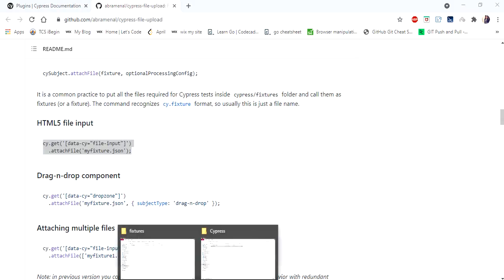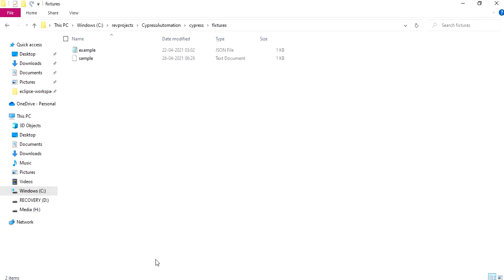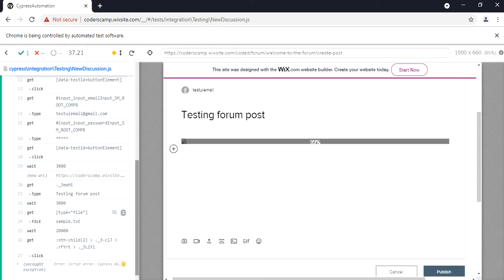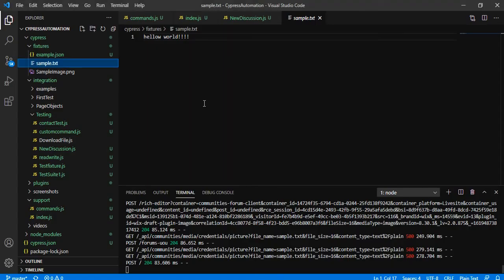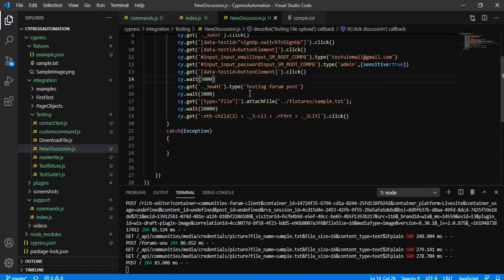So let me go to my pictures folder and copy some image from somewhere. Yes, let me paste it, sample image. Let me go to my Visual Studio Code, go to new discussion, and I have sample image.png. Let me give that here, sample image.png. So let's save it.